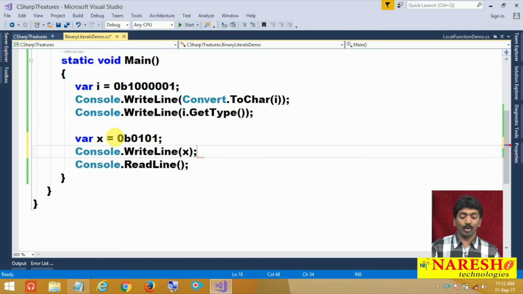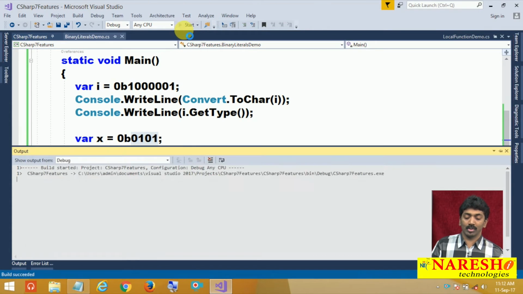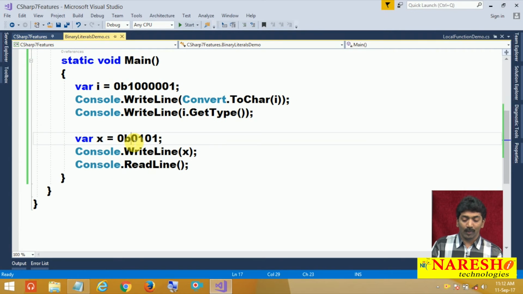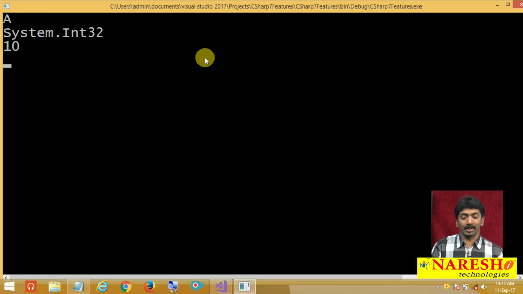Is there a binary value of 10? I'm sorry, not 10. Let us watch. What is the binary value? It is a binary value representing 5. So this 0101 is a binary representation for 5. Suppose I change this to 1010. This is a binary representation for 10.